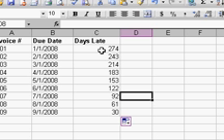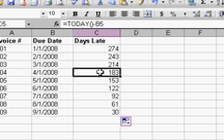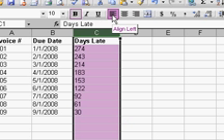Now you can see how many days late each one of these invoices is, and this number will change automatically based on today's date. So every time you open up this spreadsheet, that days late will be updated.